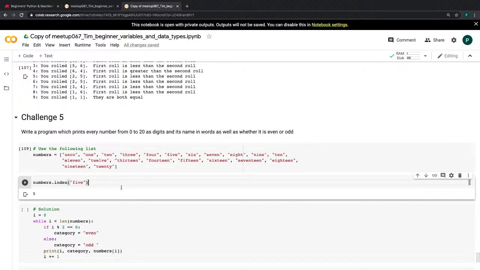So can anyone think of a way of doing this using a for loop rather than a while loop?